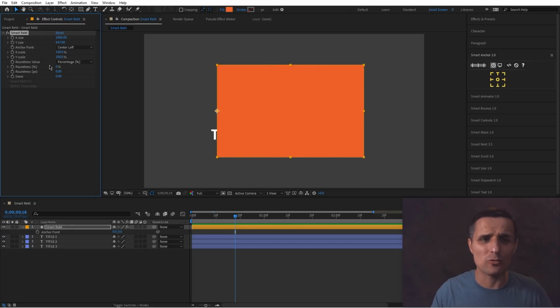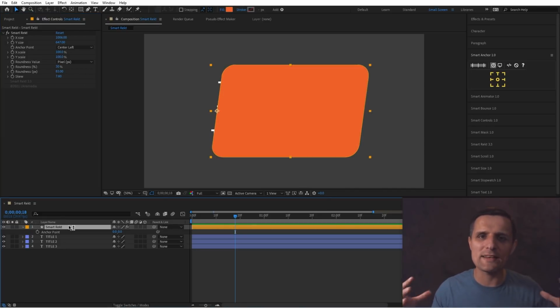You can adjust the roundness. You can add some roundness in here. You can do it based on percentage or pixel value. So you can use a pixel value in here. Some of you like different ones. I used to have just pixel, but then I added percentage and you guys love it. So that's awesome. Then you also have skew. So that is the basics of Smart Rekt as far as the shape itself.